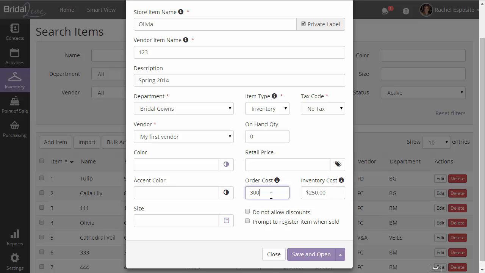For instance, maybe it's a carryover style, 2013 to 2014. And when it was carried over, the labor costs in China went up, and now it costs an extra $25 to you to buy this dress. So you may have $300 in inventory cost and $325 needing to go in order cost.